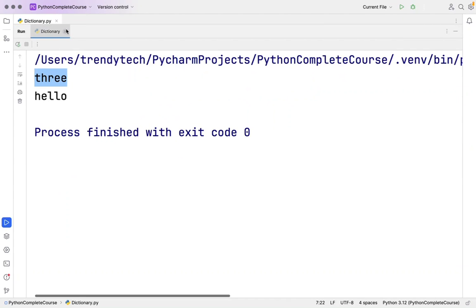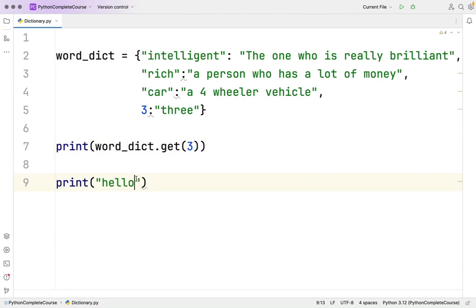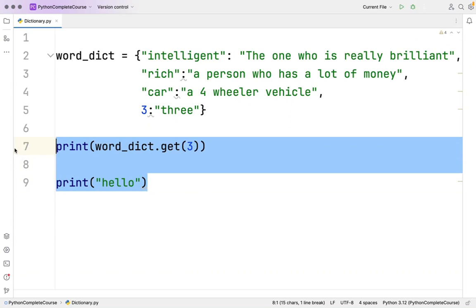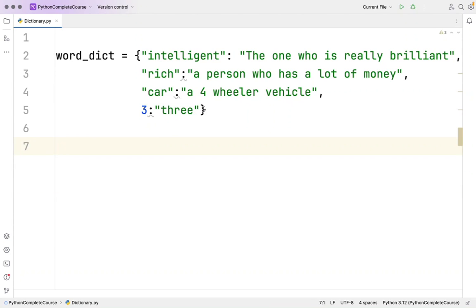For example, if we say 3 here, it gives us 3. So if we want to avoid such errors, because errors can be tricky, you can use dot get instead of just using the index notation. I hope this makes sense. Okay. Now this is fine.